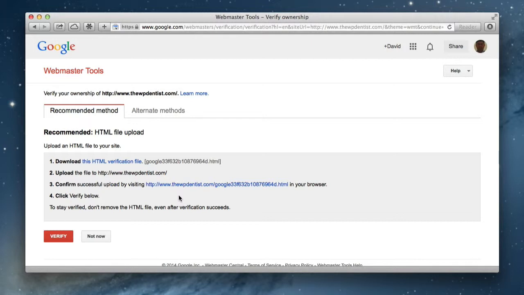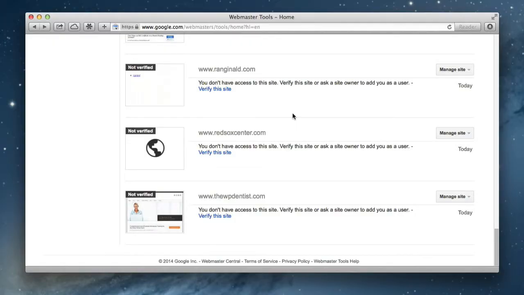Now, the next thing you're going to have to do is add a user. You're going to have to add me, so I'm going to show you how to do that. When you add a user, the site has to be verified first. So I actually haven't verified the WPDentist.com yet, which is fine. But if you click Manage Site, it's not going to let you do that. You have to verify it first.